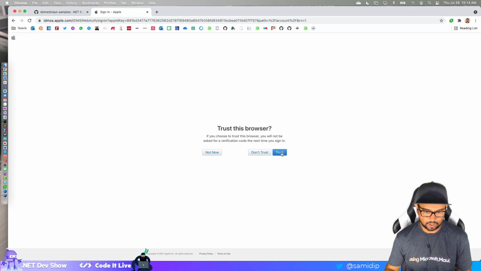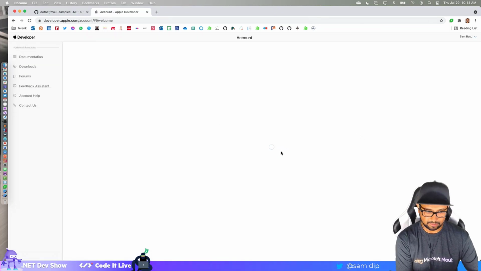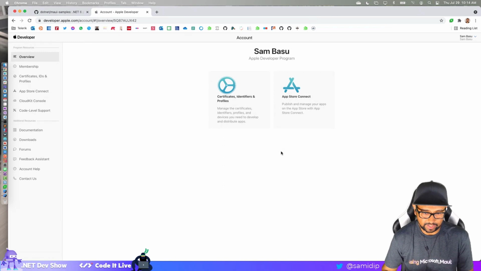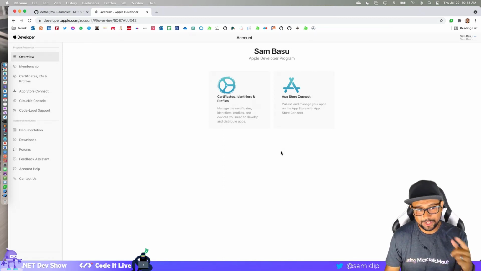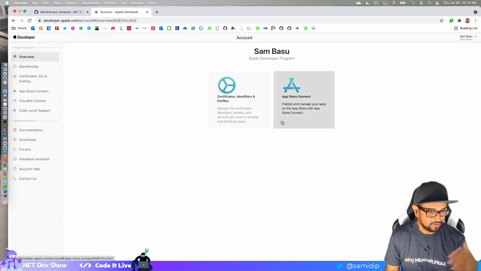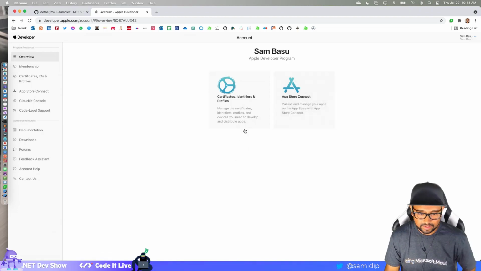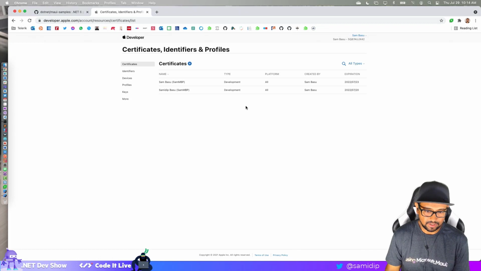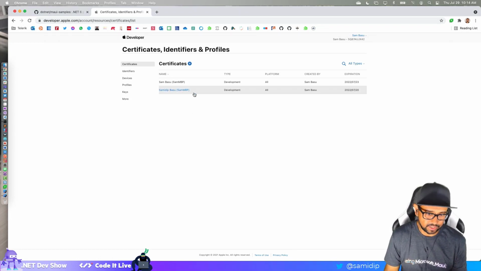There you go. Trust. I don't know how many times I have to trust this browser. It asks me the same question, which is sensitive info, so I get it. Okay, so now I renewed. I paid Apple the $99 that they need every year. So if I go into my certs, both of these two are dev certificates that are tied to my MacBook here.